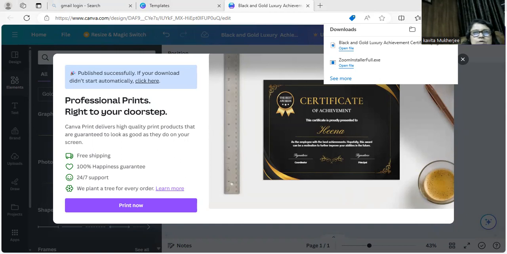So like this, you can make attractive certificates for your students, as well as if you are in the leadership team, then you can make certificates for your teachers as well to motivate your teachers.